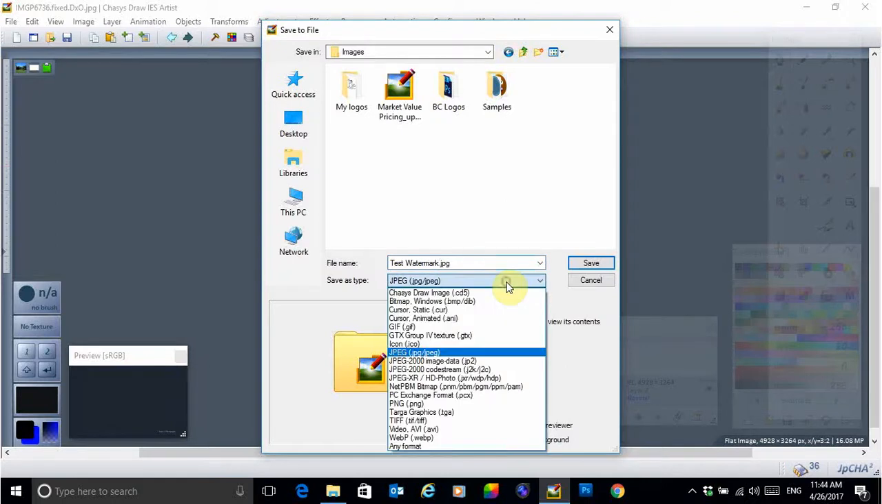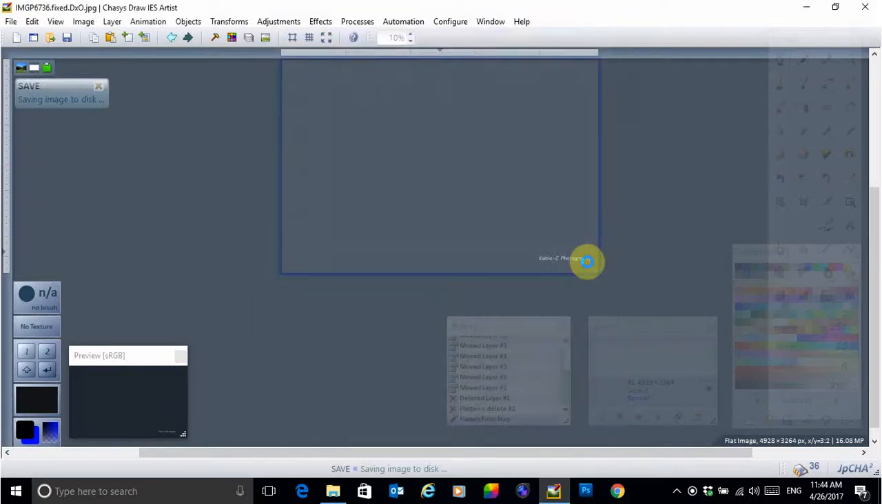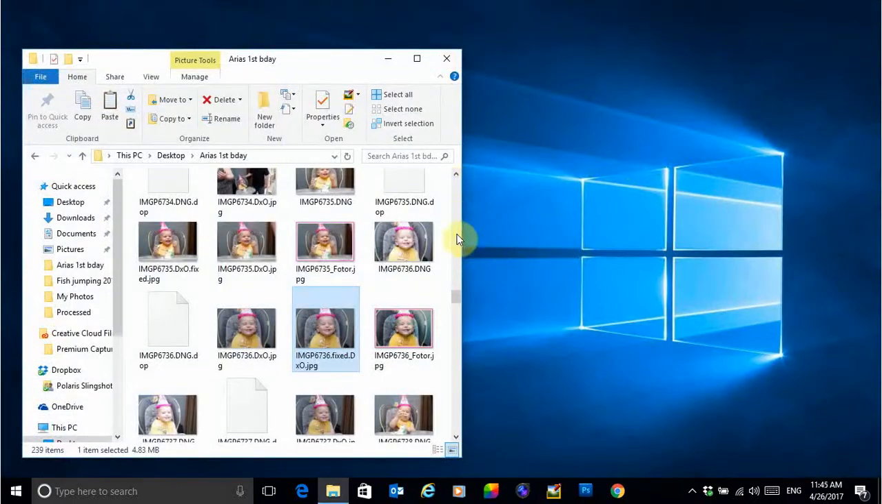JPEG. And now you want to actually save it. You can save it as a Chasys Draw image, that way it retains all the information if you want to make changes to it later. If you're happy with it, I would suggest you save it as a PNG so it keeps the transparent background along with more information. So once that's saved, what we can do is close that.